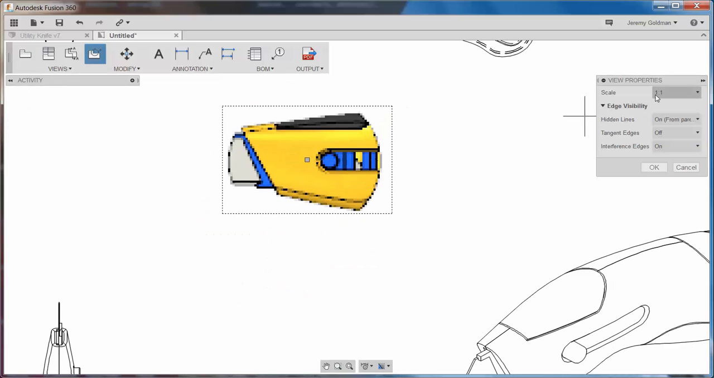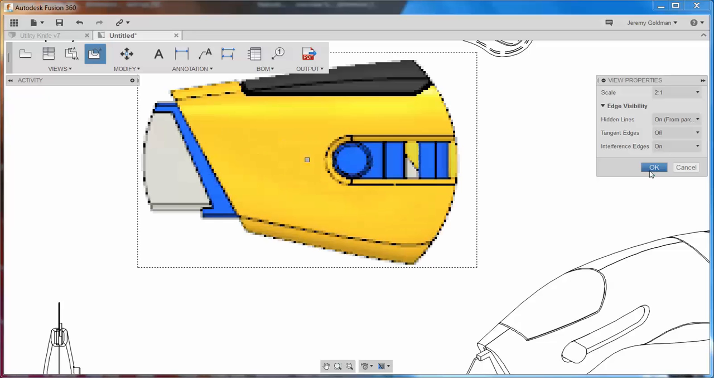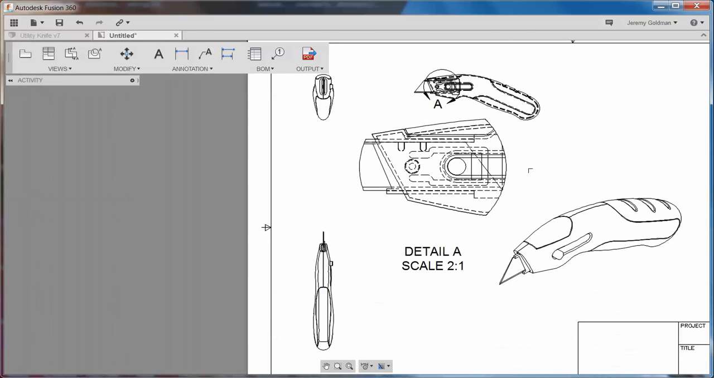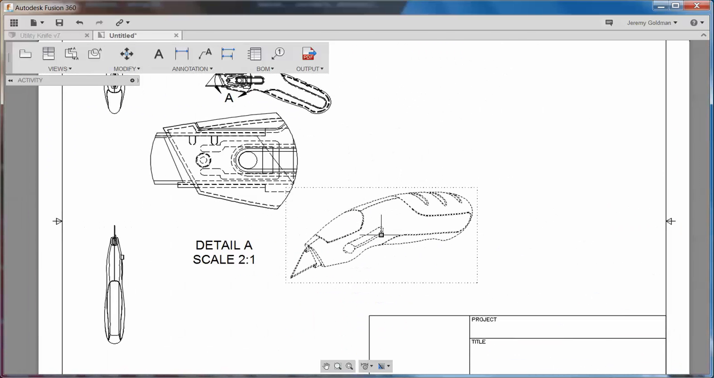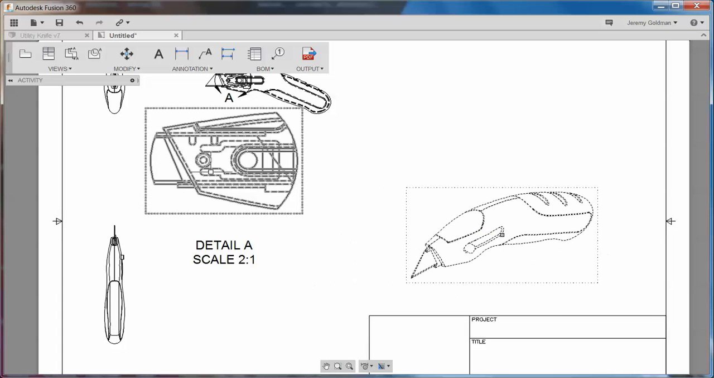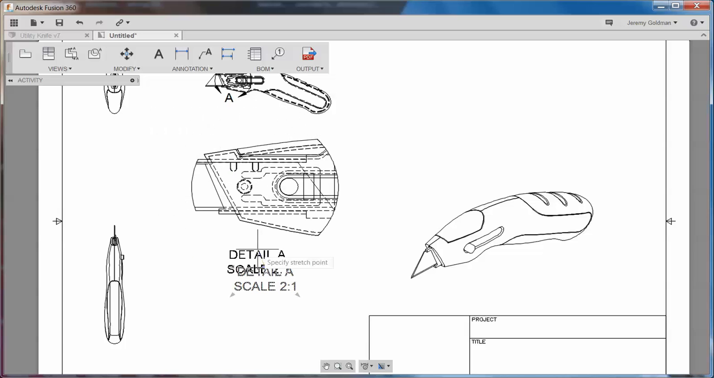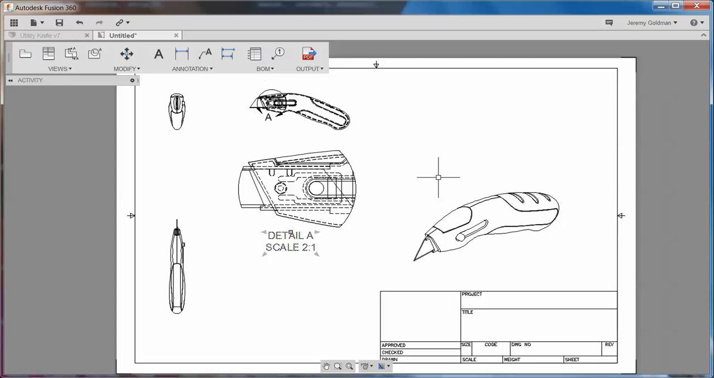I'll change the scale of this view to 2 to 1, then press OK, and I'll get a detail view scaled at 2 to 1, with a boundary showing on the parent view. I'm going to move my views around a bit so that detail view isn't encroaching so much on the other views. If you click any view, you can use those gray grips to move them around the drawing space.